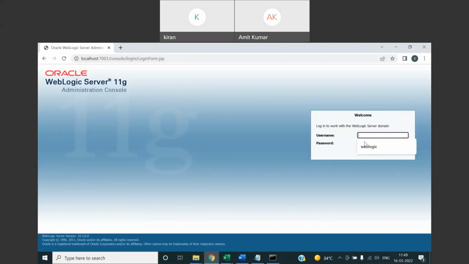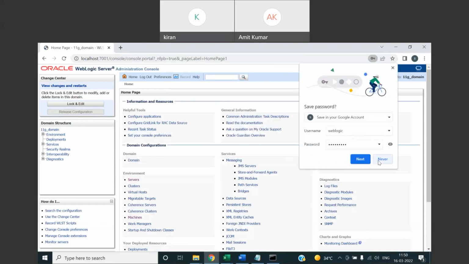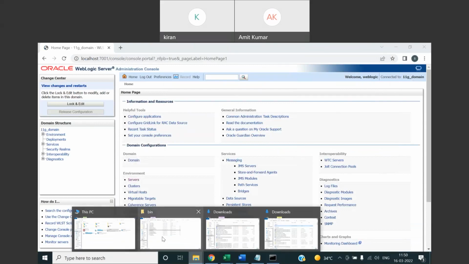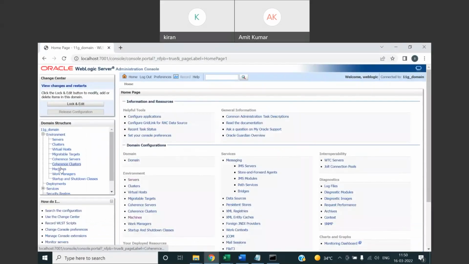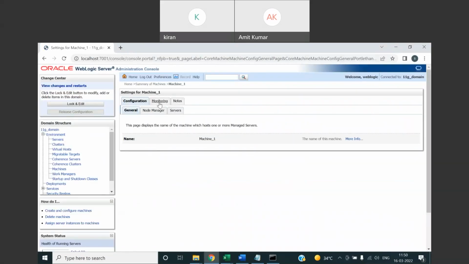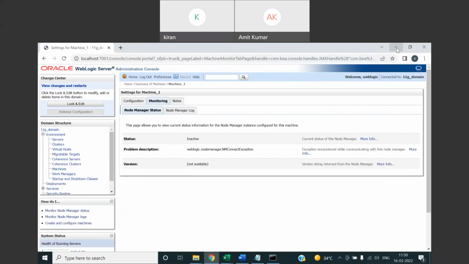Now it has. The admin server is started. Can you go ahead and start Node Manager now? You can just check in the machines what is the status of Node Manager. Machine one, monitoring. Yes, it is inactive. Now go ahead and start the Node Manager.